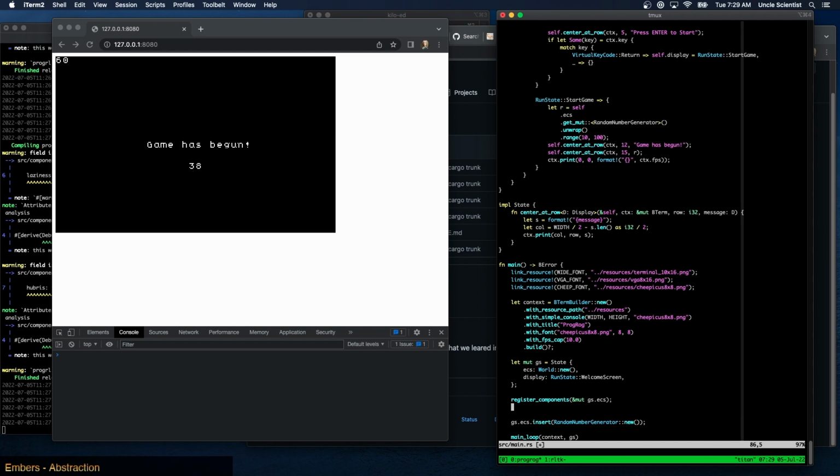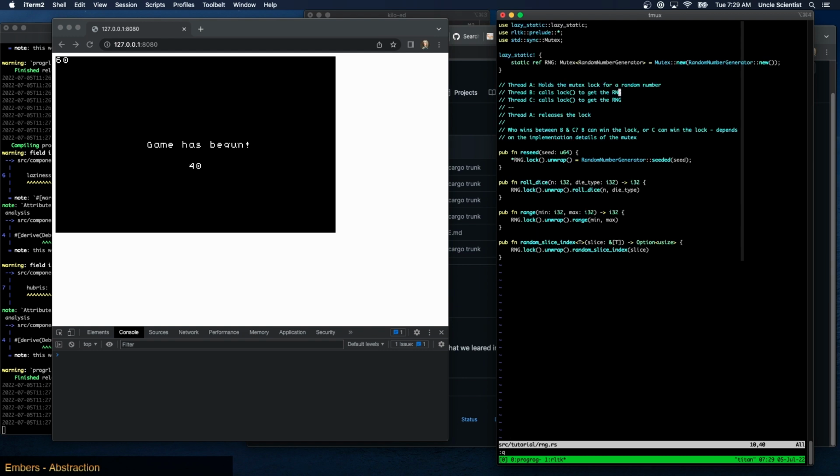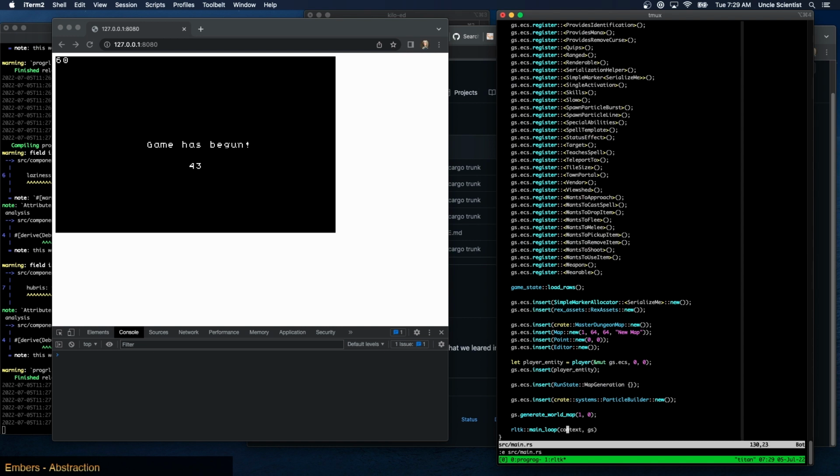That's right. So the way it works in the roguelike tutorial is that there's a master dungeon map, which contains all the maps, and then whatever the current map is gets inserted as a separate resource, and the master dungeon map contains all the maps as we visit them. But we can do one thing at a time, right? We can just create a quick and dirty map.